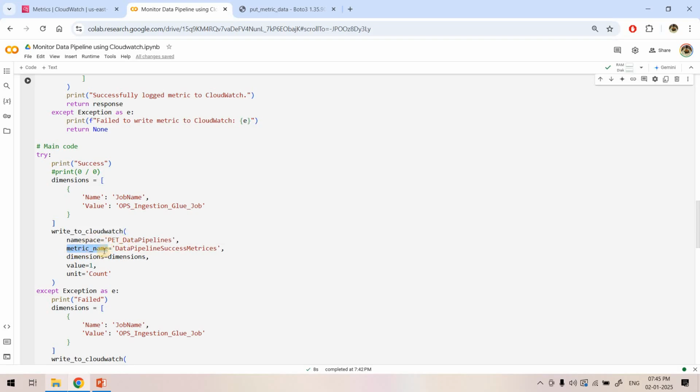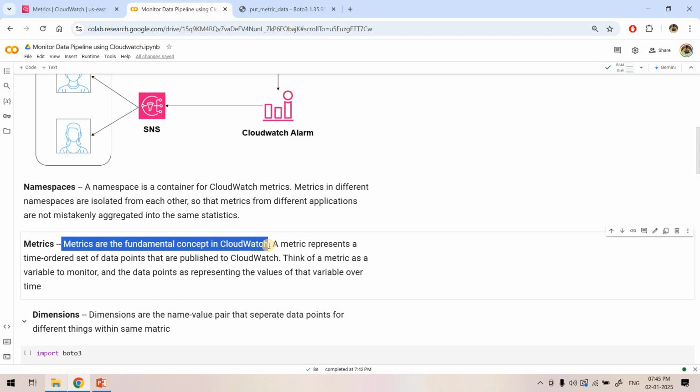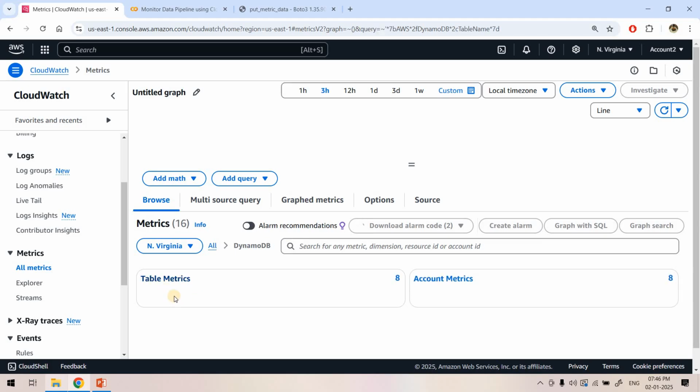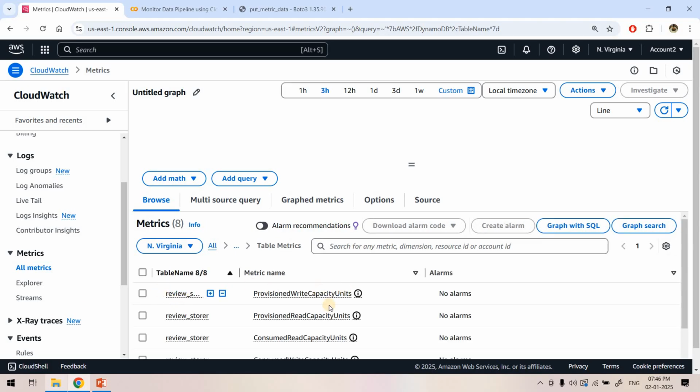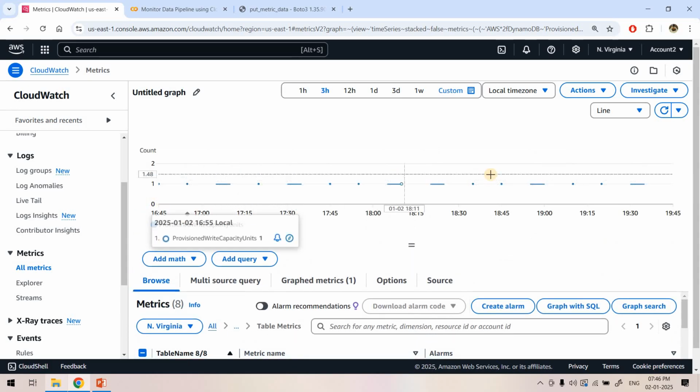Now if the job succeeds, we want to simply make an entry in CloudWatch. The next parameter is the metric name. So what is this metric name? Metrics are the fundamental concept in CloudWatch. It is obvious, right? In CloudWatch, generally we monitor how data points vary with time. For example, within the DynamoDB namespace, if I go into table metrics, suppose for this particular table you want to monitor provisioned write capacity units. This particular metric you want to monitor, that is, how it changes with respect to time. I will just click on that, and here it shows me these data points, right? So this is nothing but a metric.